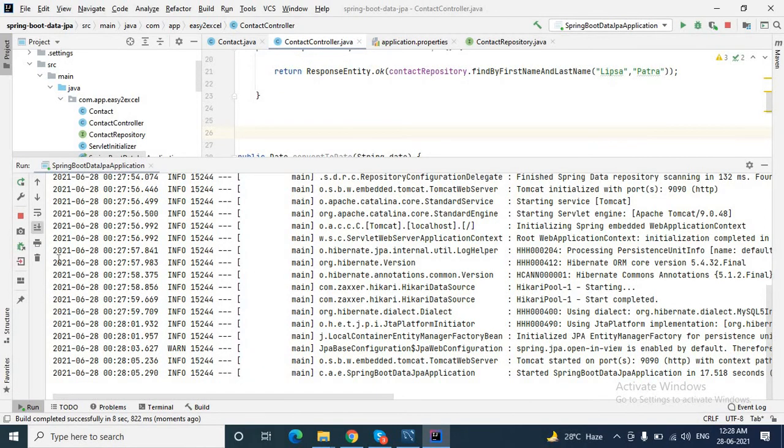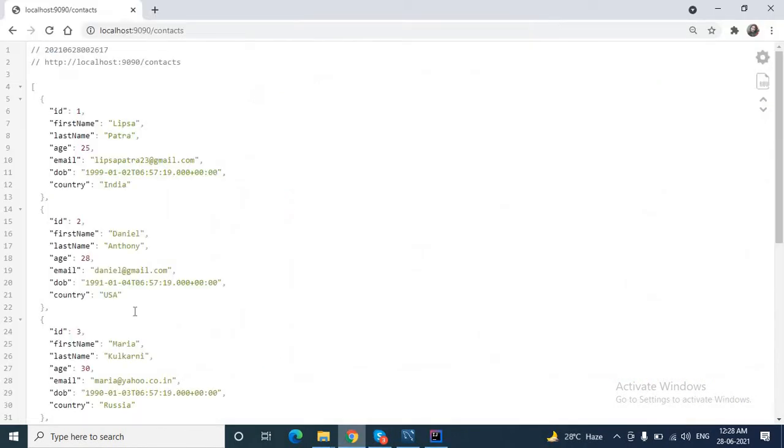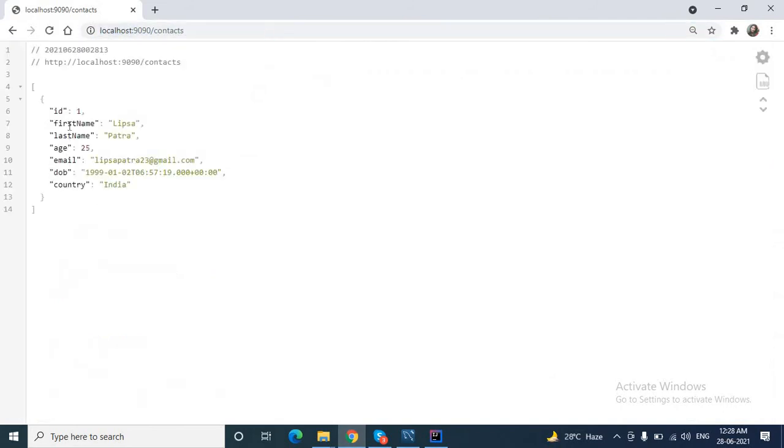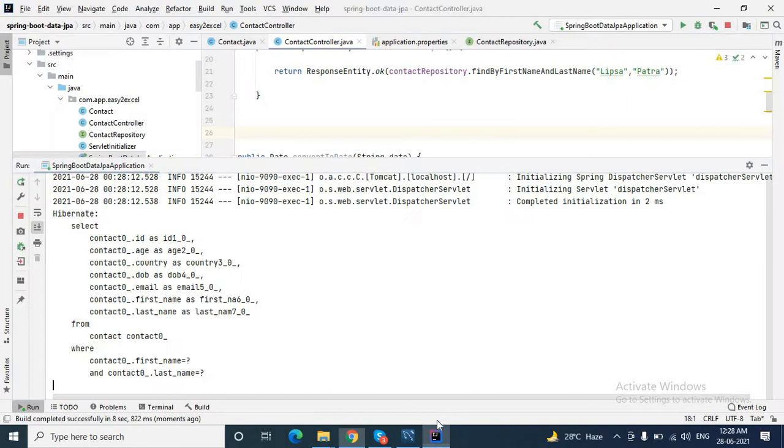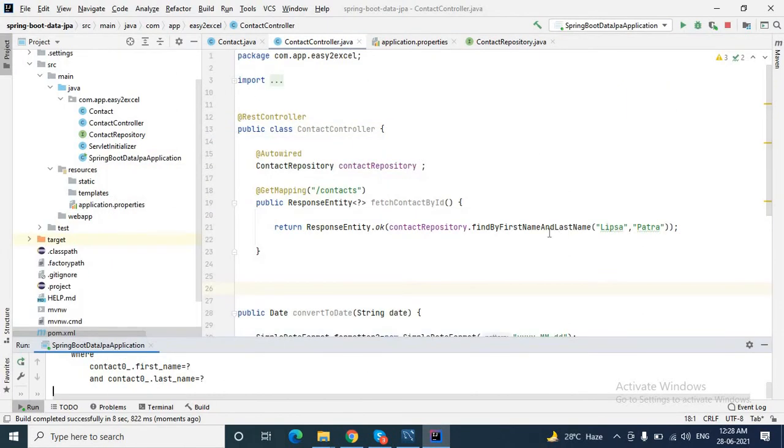Okay, so my application started. Let me go to my browser and hit the same URL again. Let me check. Okay, I'll get one object in this list. So it will derive a query like: find all the contacts where first name is equal to Lipsa and last name is equal to Patra. Right? So I hope this is clear.